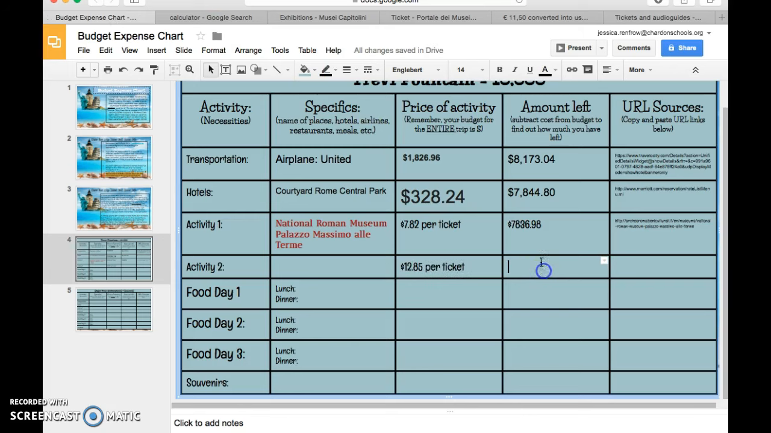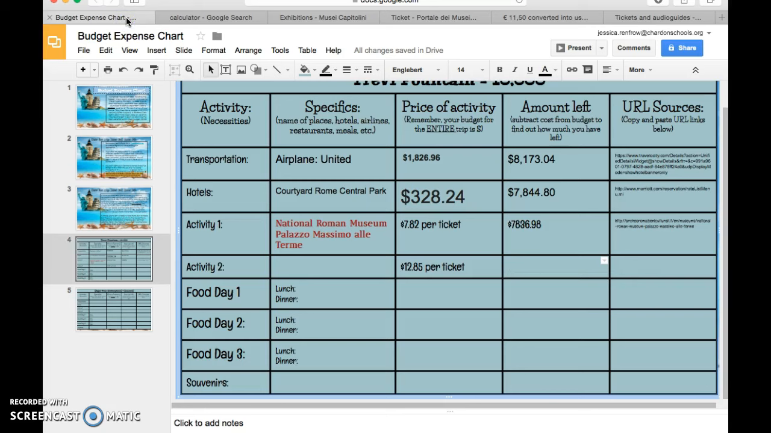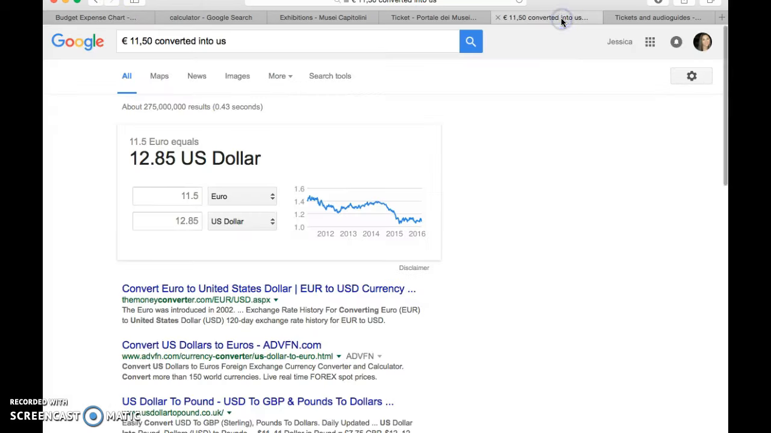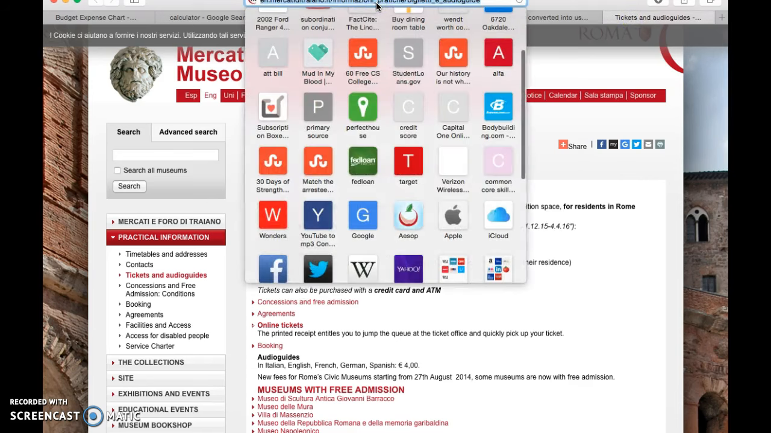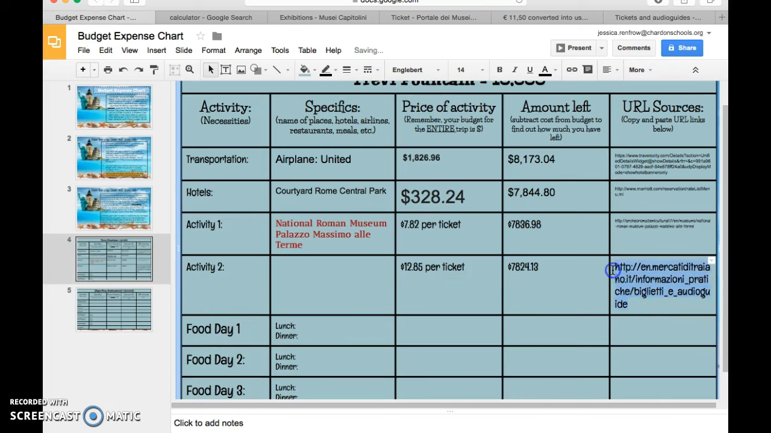And then I gotta subtract that number from this number. So that's minus $12.85. So 7824.13 is what I'm working with. And I just need that URL that I caught the price on. So I'm going to copy it and paste it right into my chart, and then I'll format that so it fits nicely.